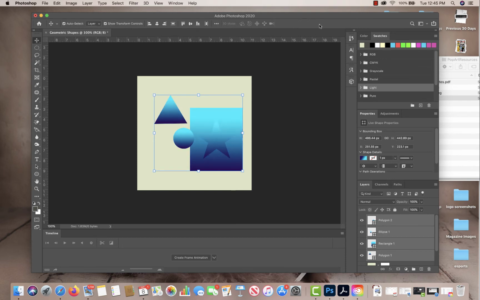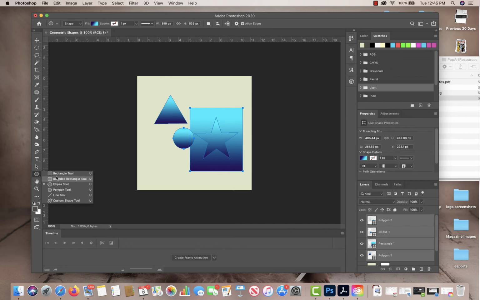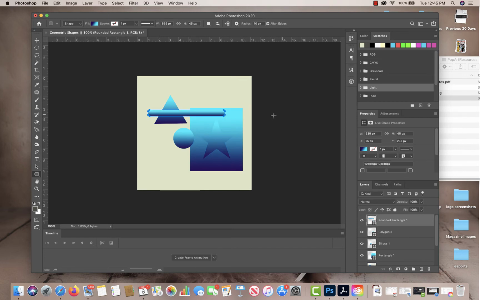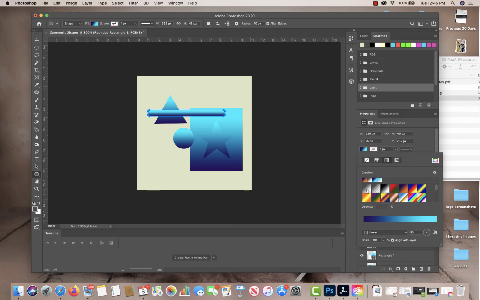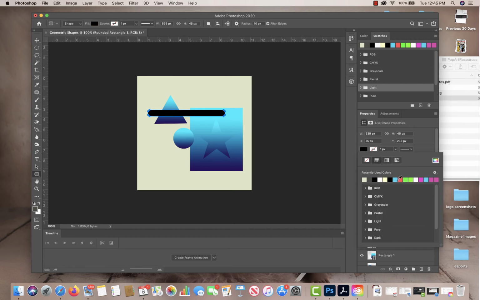All right. Maybe I want to add some other colors. So I'm going to add in a rounded rectangle. And I'm going to change the color this time. So I'm going to find my properties on the right hand side. And I'm going to change this color to something else. I can do gradients. I can do solid colors as well. It doesn't have to be gradients. So let's just maybe make it white.